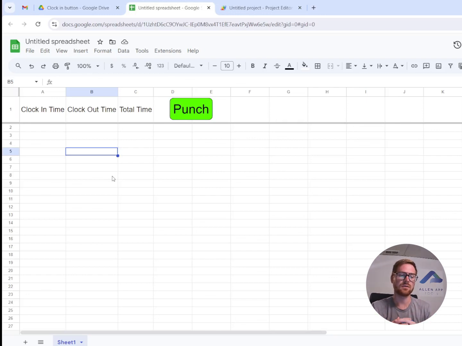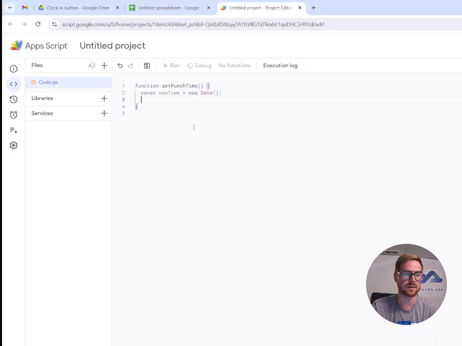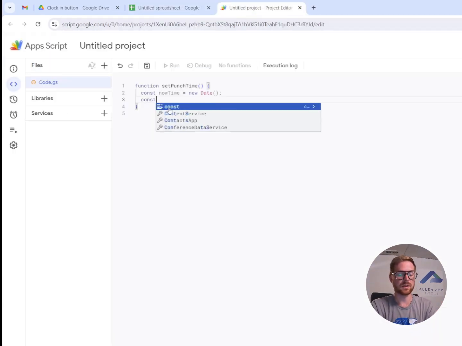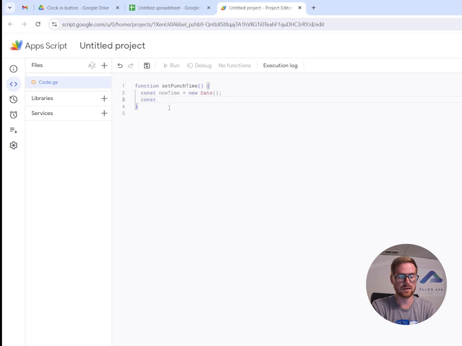Okay, so we need to grab what is the range, and then it's really easy to tell the machine, this is the range, and what I want you to do to that range is put a value inside of it. Really easy. I'll show you exactly how it's done. Let's grab the active range that the user has highlighted. And how we do that is this. We go to capital S Spreadsheet.